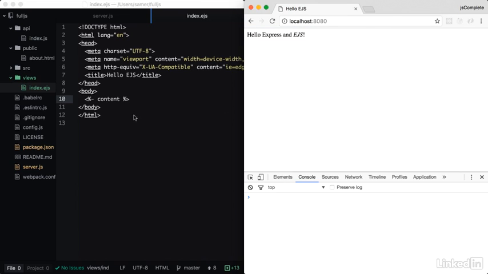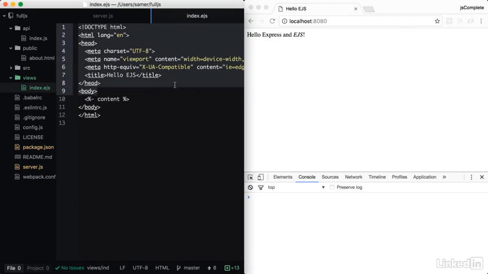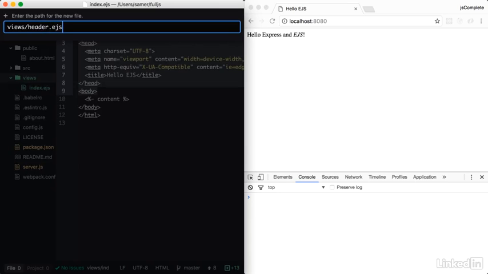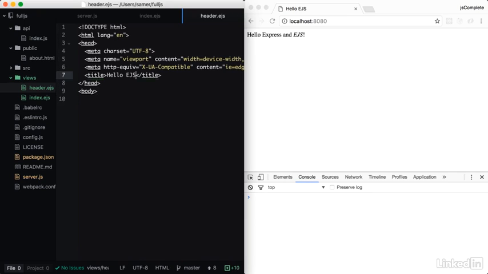Another useful feature in EJS is that it supports partial views. For example, this header portion of the HTML is likely to be rendered exactly the same in multiple EJS templates. We can take it to its own partial EJS file. Let's call this file header.ejs, paste it in here. I'm going to change the title, to make sure that we're rendering this new one instead of what we had before.